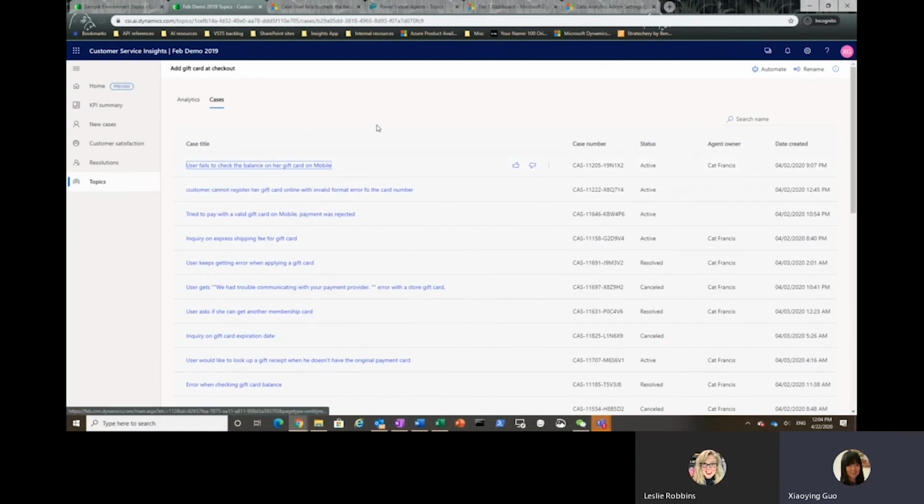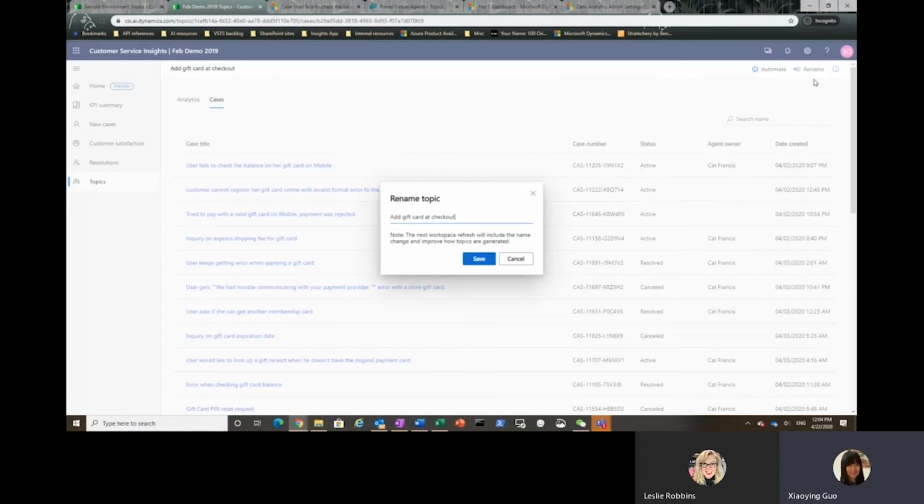And in addition to that, you can see for each of the cases, there are some other actions you can take for a topic. Like the name, so here the name is auto-generated by the AI model after parsing through all of those case titles and identifying the keywords from each case title and composing that automatically. But if the topic title doesn't make sense, you can also rename it by simply clicking the button and changing it to a name that works better for you.